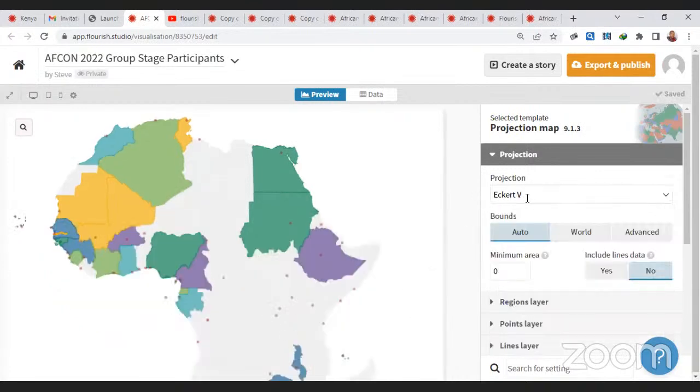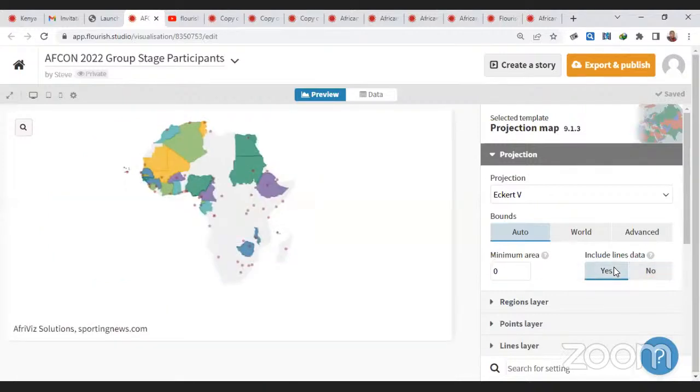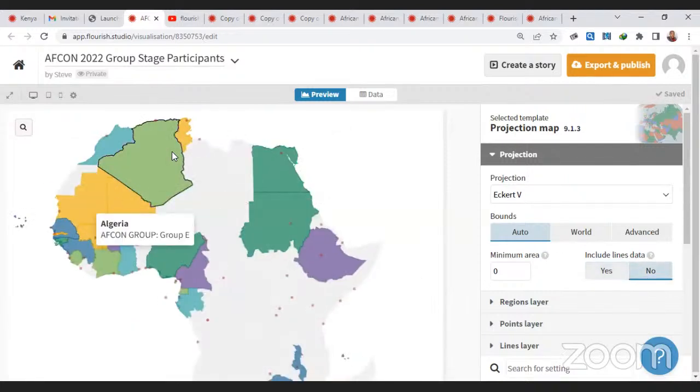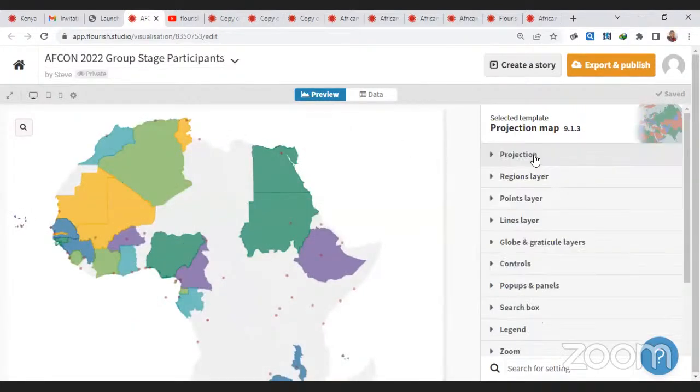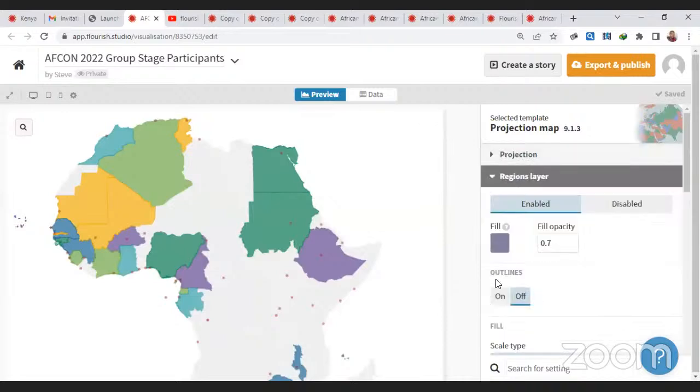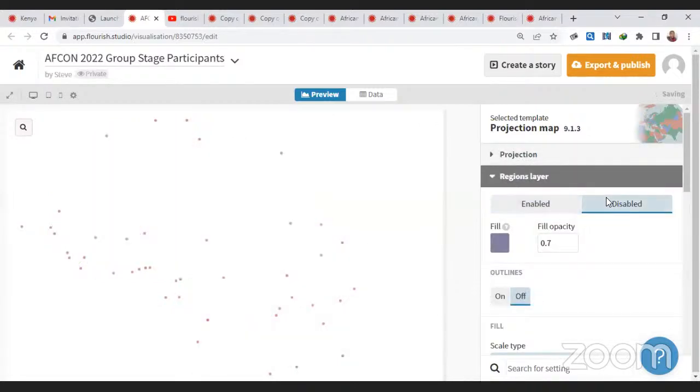So I can include lines data. It's because there's a few countries that apparently the lines are included there. So we just disable it and make it visible like that. That's for the projection regions layer, enabled or disabled.